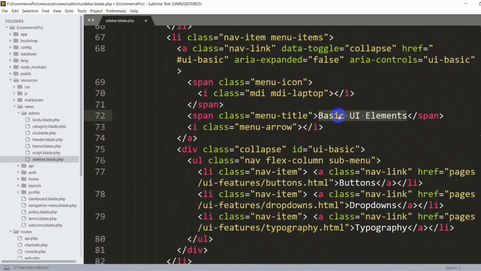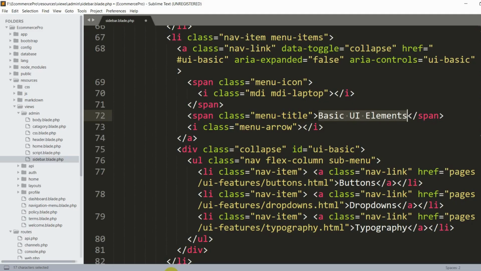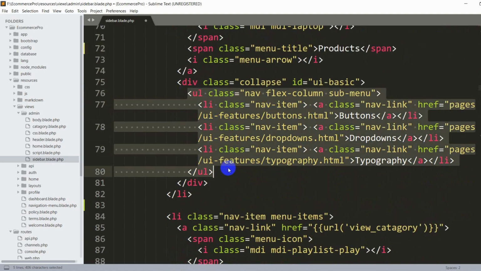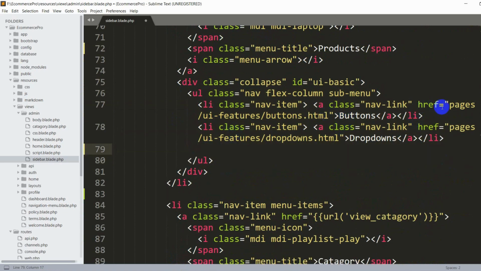Here you can see basic UI elements, and if you go to our browser, here you can see basic UI elements, and inside it we have some more sidebar over here. So we are going to modify it and make it product. So let's go back, and here instead of this basic UI element, we are going to say products, and here you can see some li and ul. So we are just going to remove only one of them, and let's also remove the href from here and href from here as well.